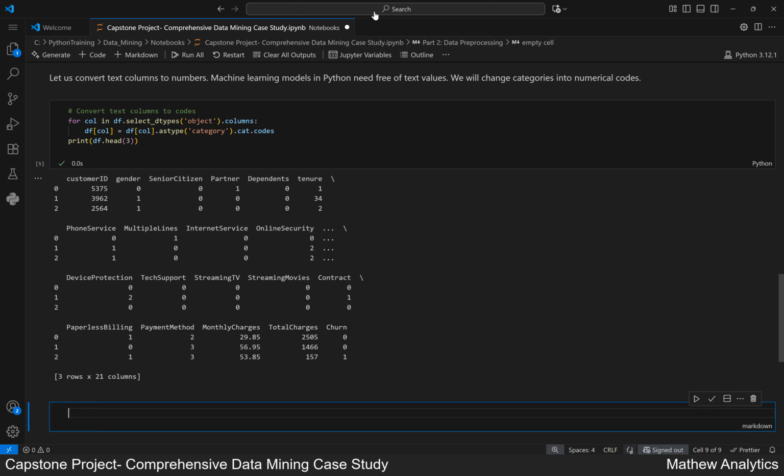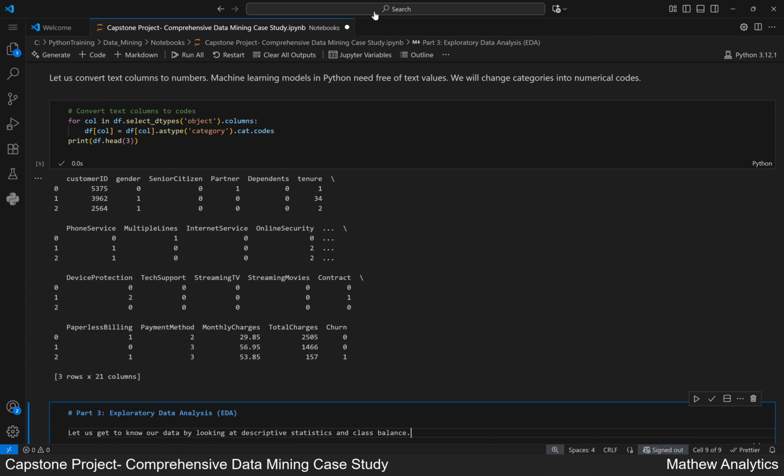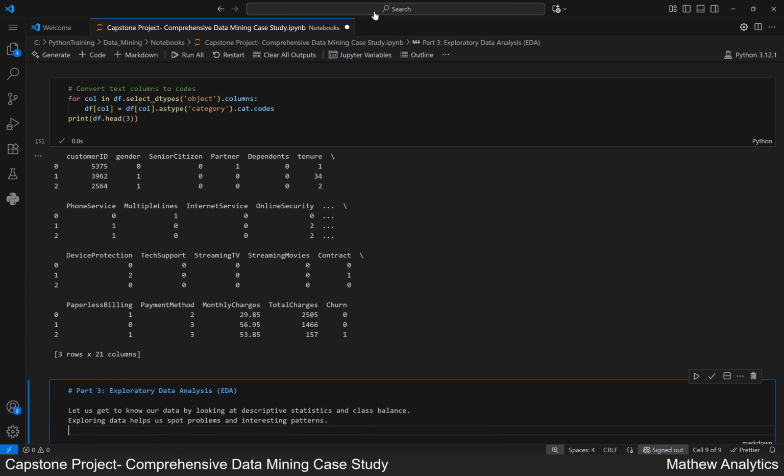Part 3, Exploratory Data Analysis, also called EDA. Let us get to know our data by looking at descriptive statistics and class balance. Exploring data helps us spot problems and interesting patterns. Running the cell now.